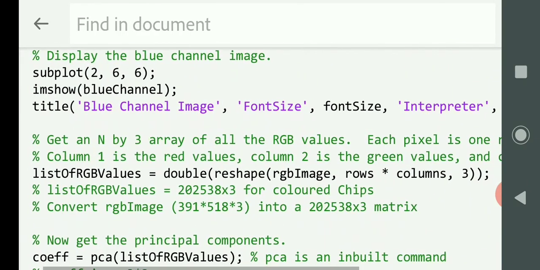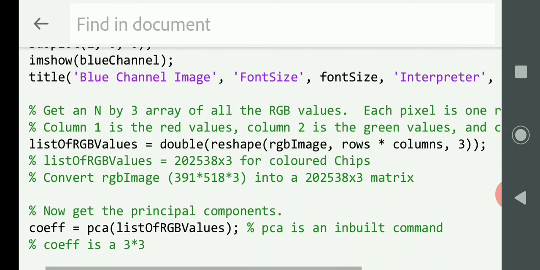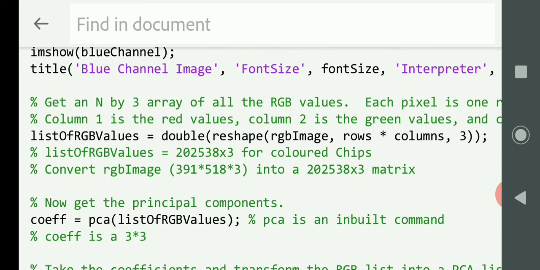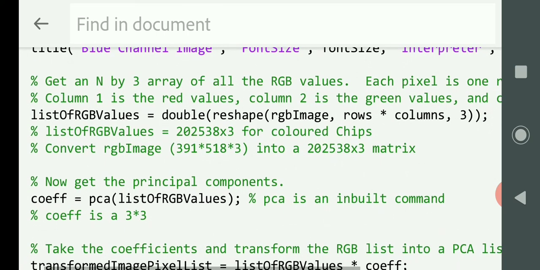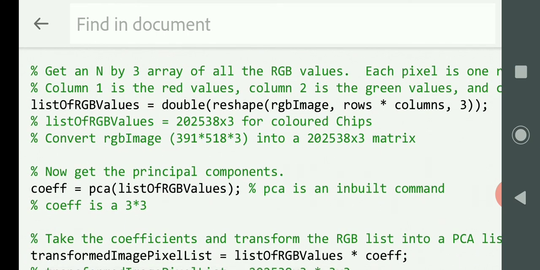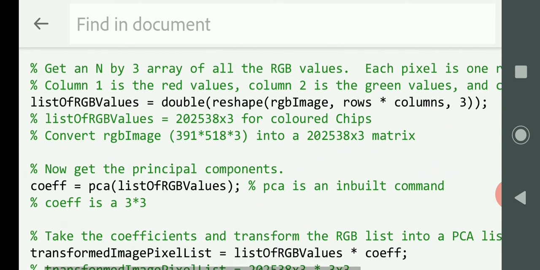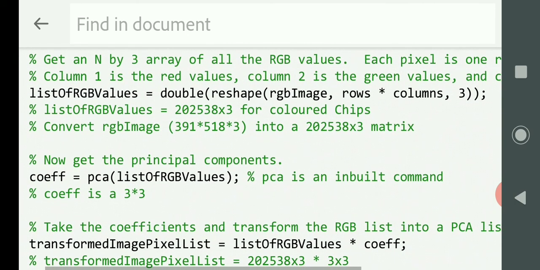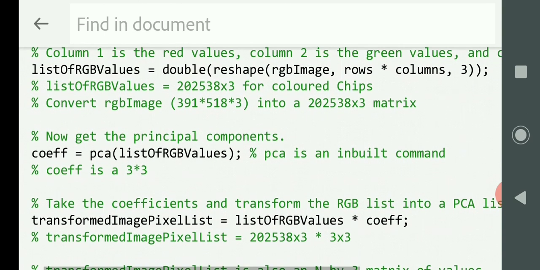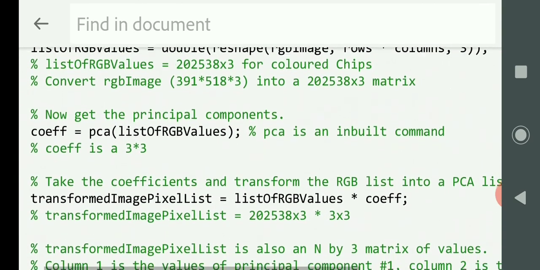Now let's see how you do the PCA analysis. So list of RGB values, double, just to get it to the right format, and you reshape the RGB image, rows by columns. So you end up on the left hand side with the list of RGB values being 202538 by 3, and that's from the reshape command in the line before. So you have 202,538 rows and 3 columns. Okay, you've reshaped it, and the reason we do that is that we want to run the PCA analysis on it.